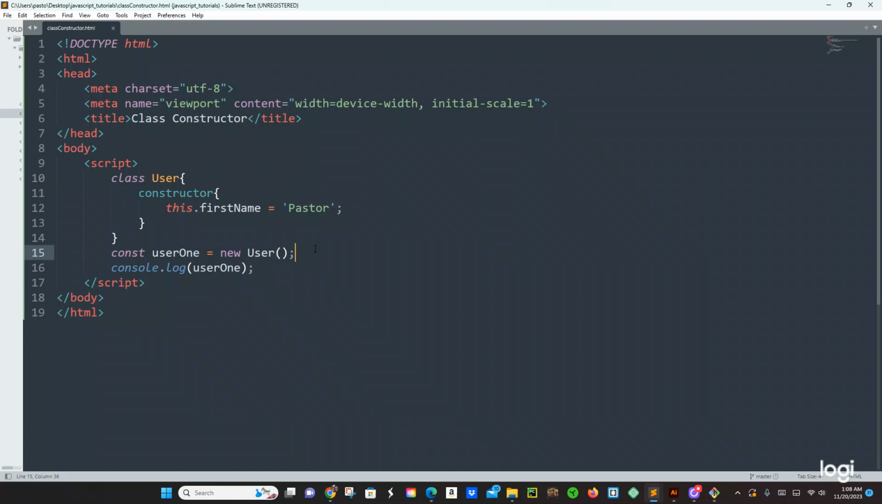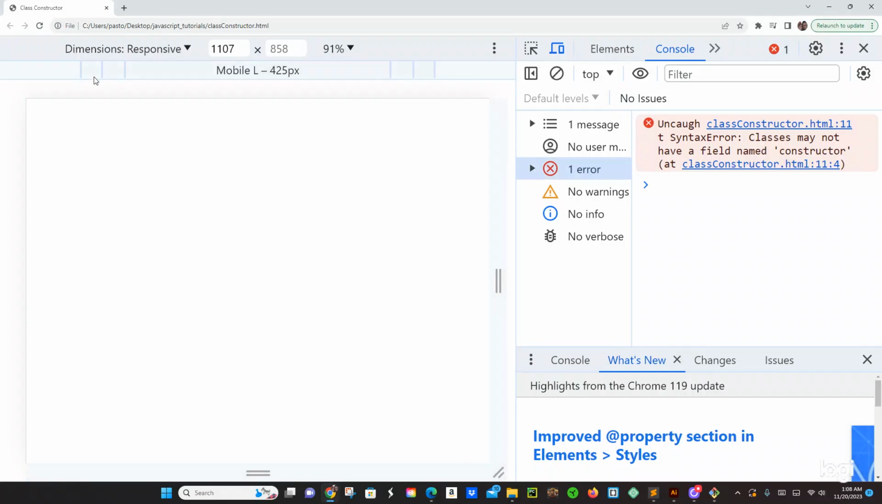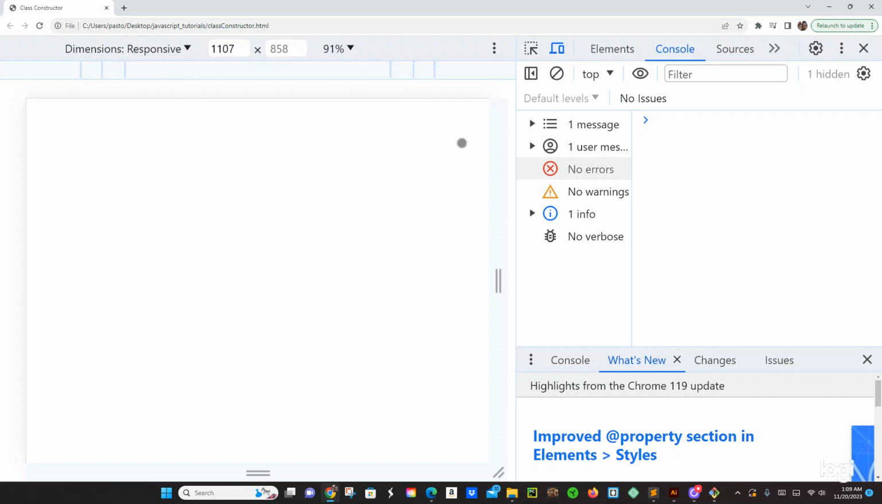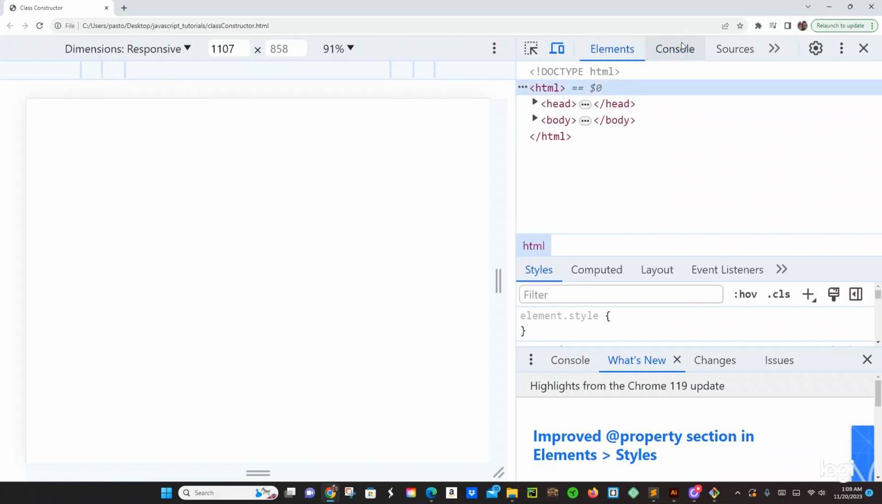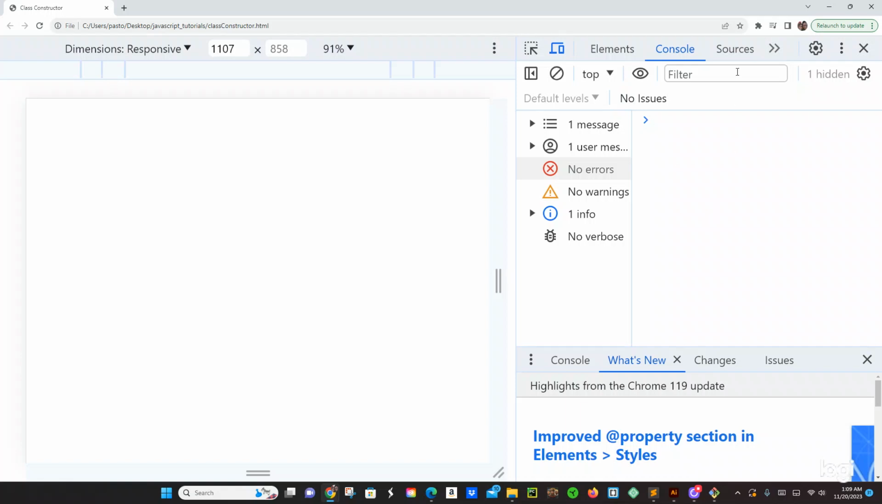This is weird. Oh yeah, I'm missing something really important right here. I don't know if you already caught it, but this is just for you to take a look at what I'm doing wrong. I was missing that parenthesis. Let's go back again, and now it should work. See, no errors. I got Pastor right here. Boom, that worked.